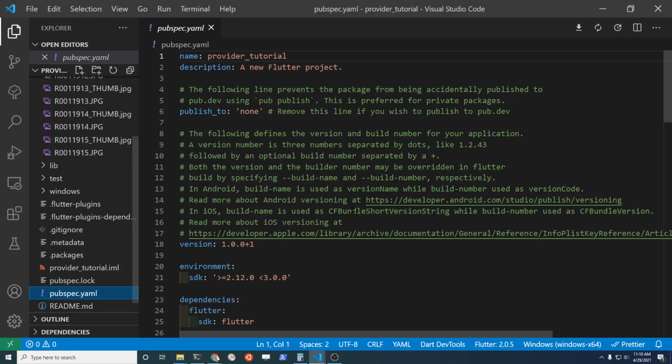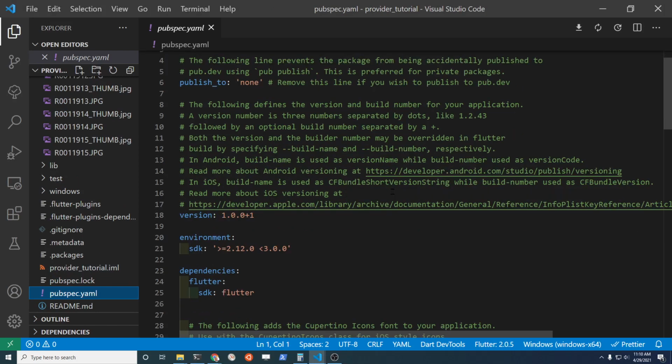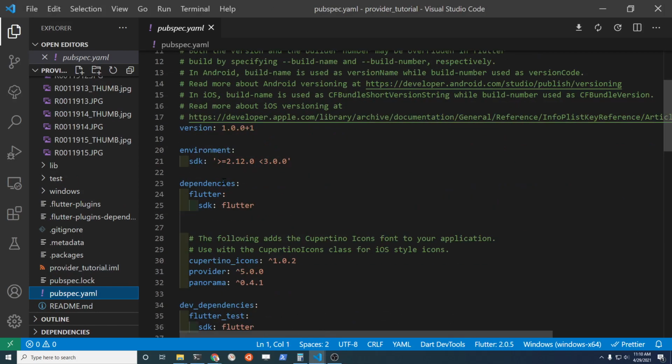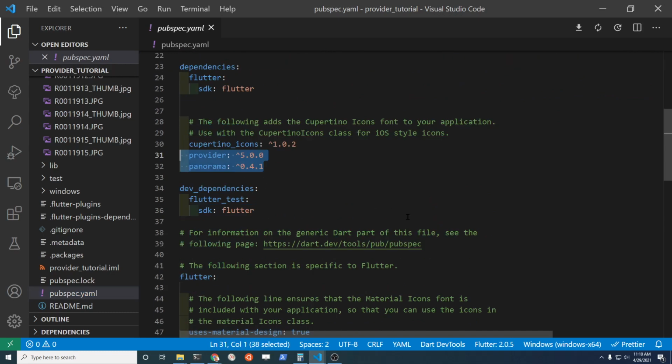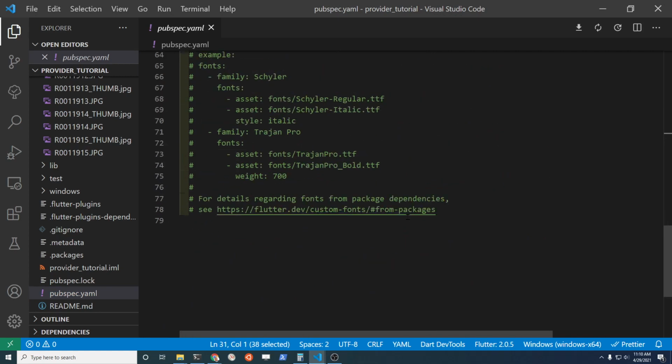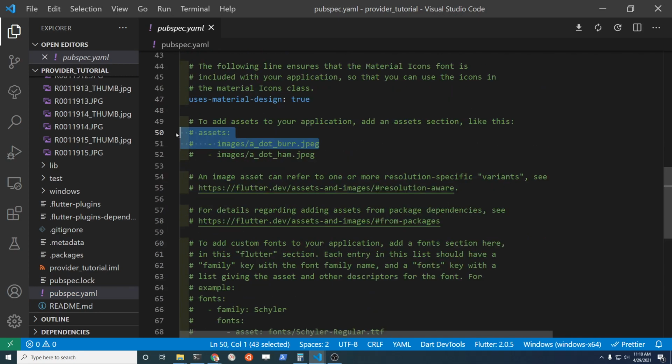Go to pubspec.yaml. Note that the SDK is 2.12, which is null safety compliant. Also note that the dependencies were automatically added for Provider and Panorama with the newest versions. These are both null safety compliant. Go down to the assets. We're going to make the entire folder accessible.